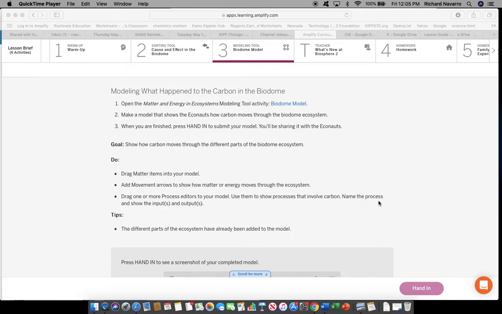For part 3 of today's lesson, you're going to do a model now to actually highlight the different processes that were going on in the biodome that led to its failure. So here's what we're going to do. We're going to model what happened to the carbon in the biodome.